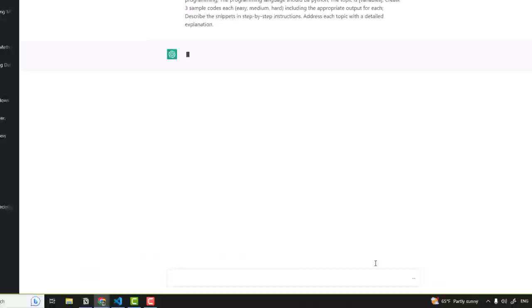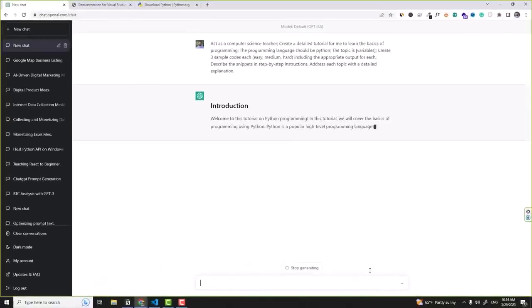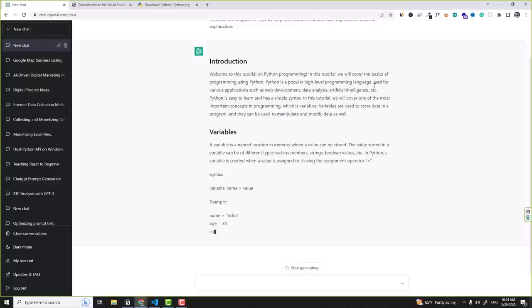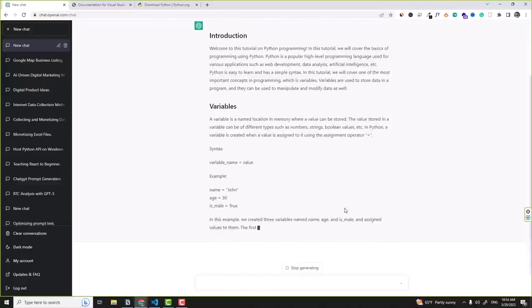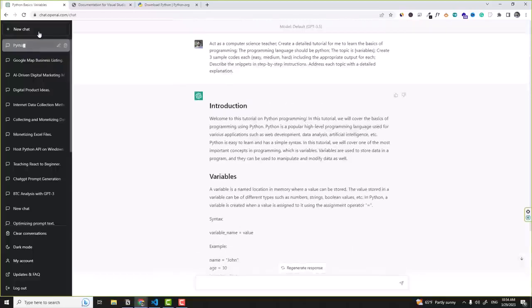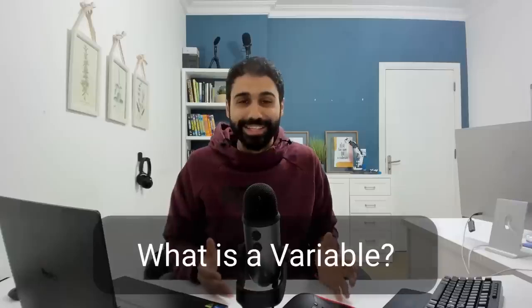Variables, enter, and now ChatGPT will explain the concept for you and give you some examples. So anytime you want to review something, you can simply change the topic here and review it and get the examples directly inside ChatGPT. I will stop it for now, create a new chat, and let's start with the first concept in Python scripting, which is variables. So what is a variable?